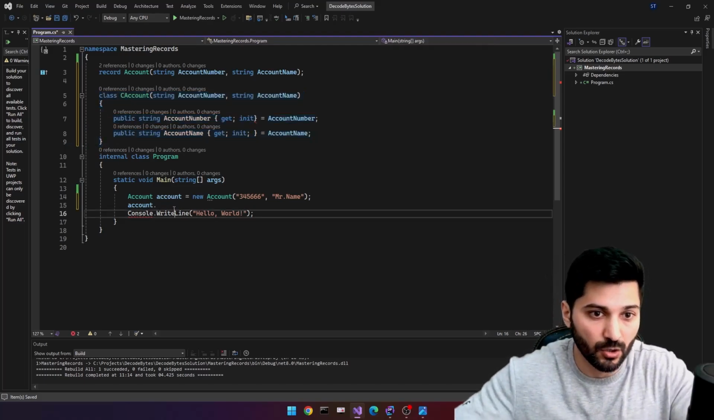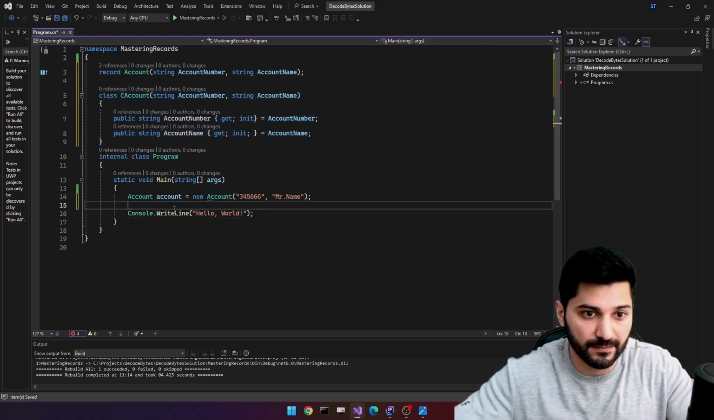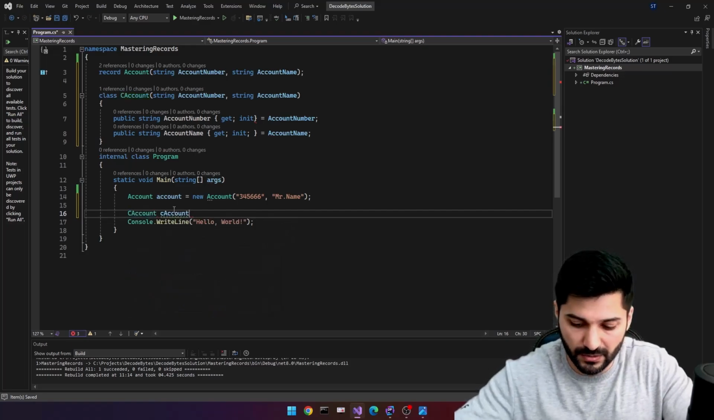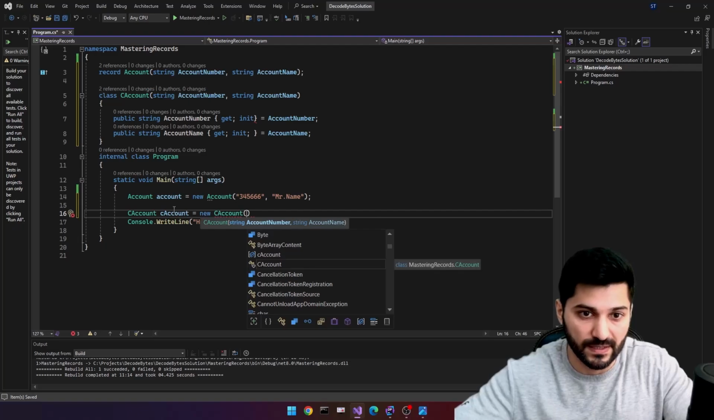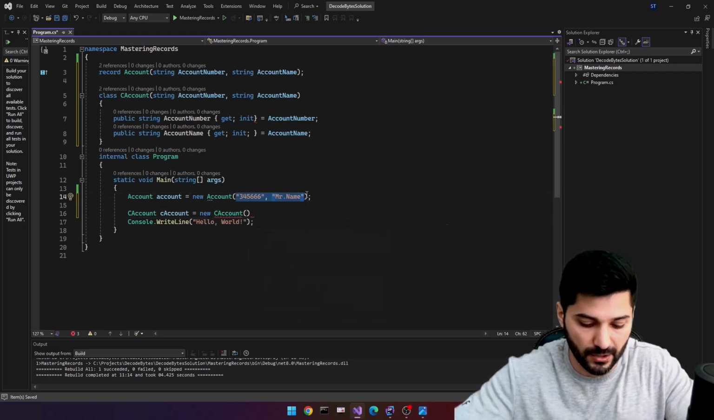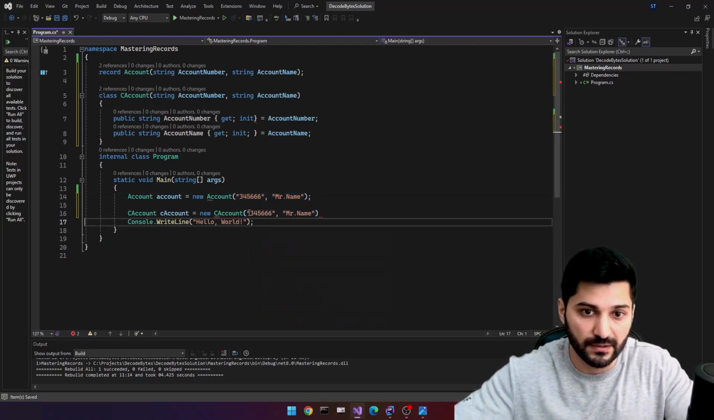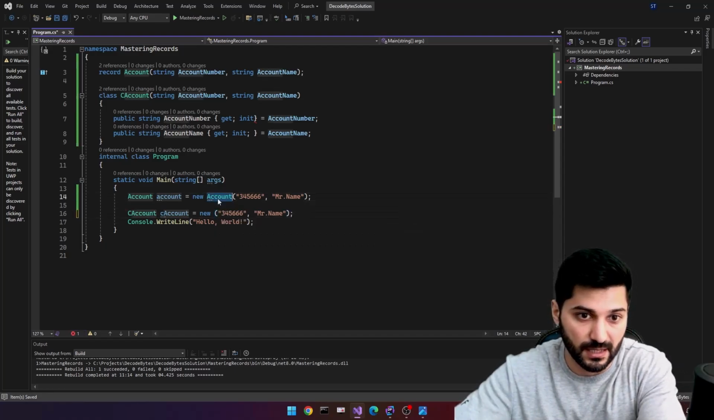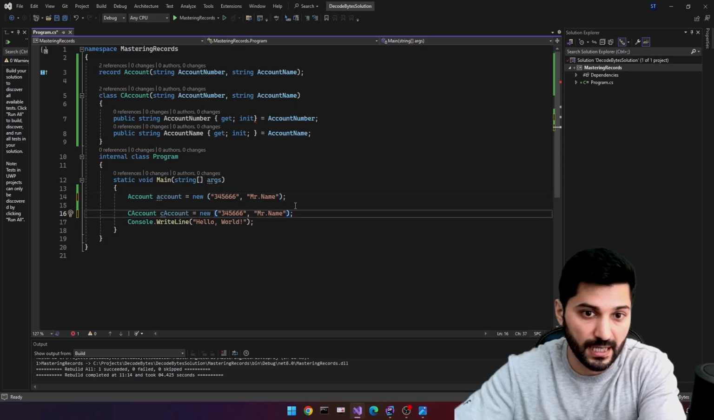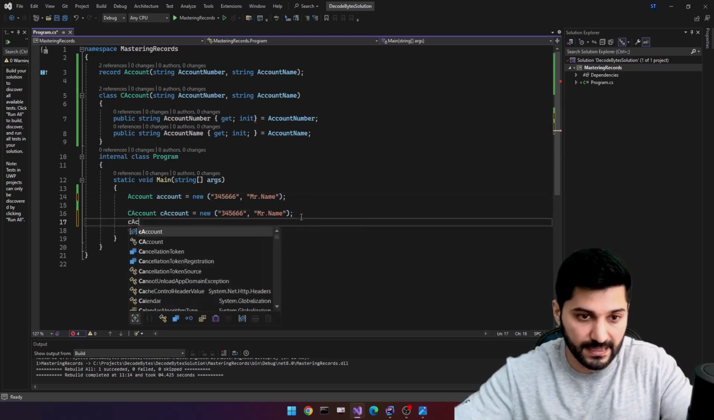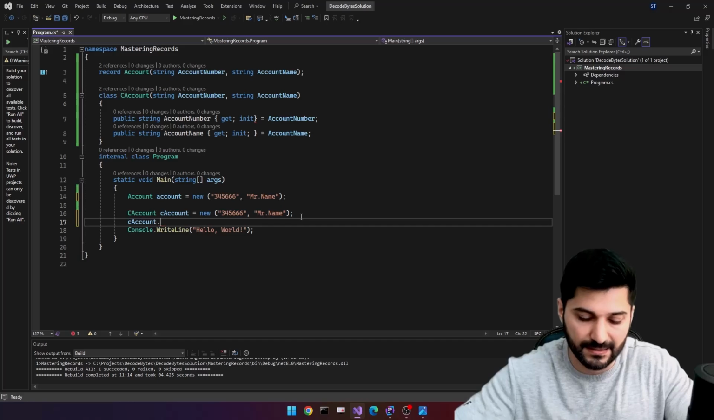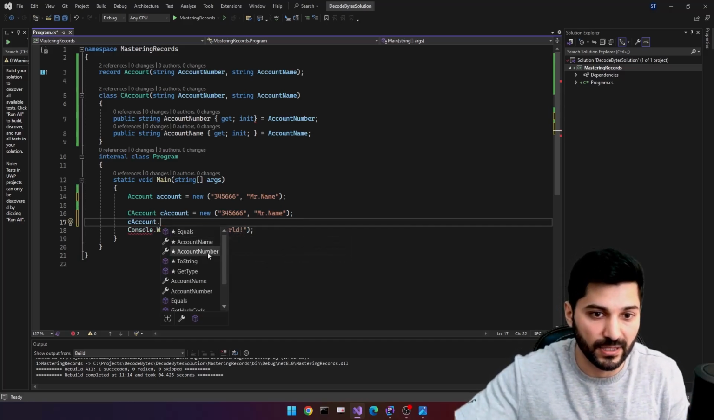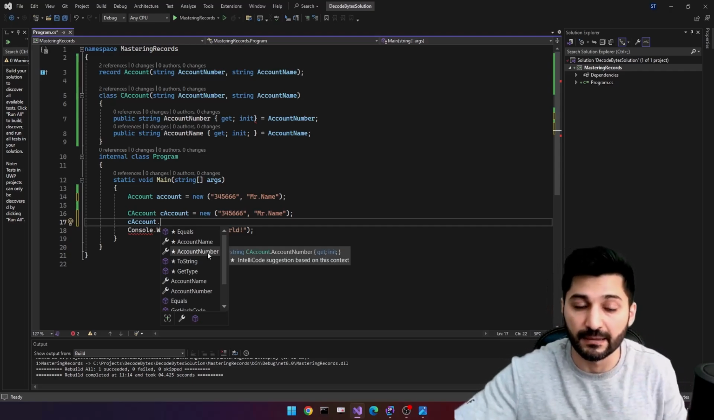Okay, cool. Let's try to simulate it. C account. Let's instantiate our C account with the same values. There is no need to define the class name in the construction process like this. Everything is okay. And cool. C account dot account number, get init, and for the account name, we have the get init mechanism here.